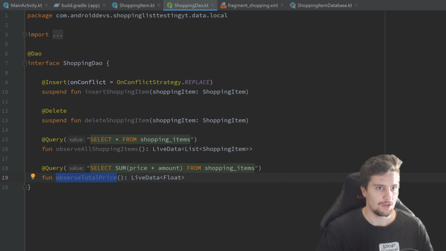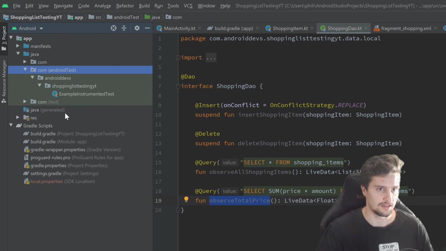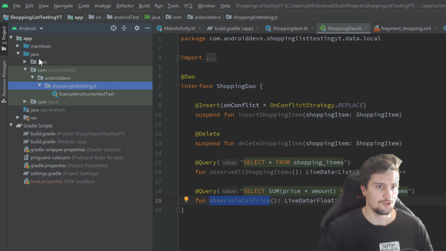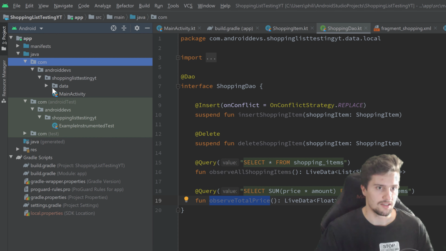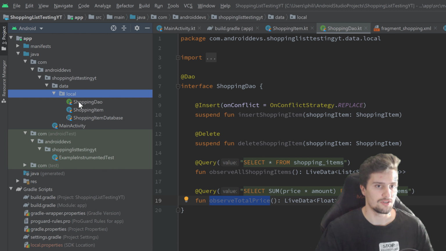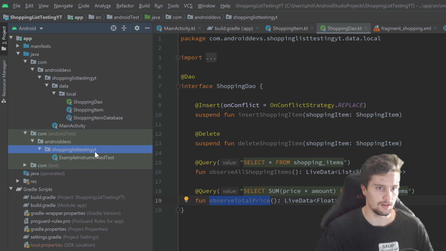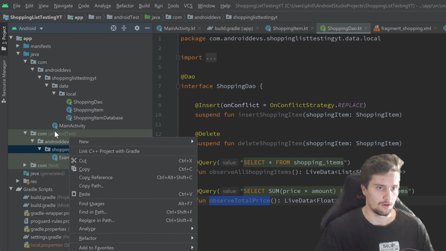For that, we will go inside of our Java package, then inside of our androidTest source set here. And usually when we write unit tests, then we want to have the same package structure as in our normal package here. So you can see we have our data package, local, and in here is our ShoppingDao. And if we now want to write a test class for that ShoppingDao, that should be in the same package structure. So we go inside of our shopping list testing YouTube here, our root package basically of Android tests.